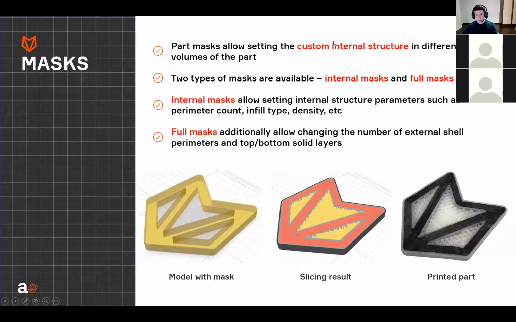The first one is masks. So what is the mask? The mask is an additional model that you can add alongside with your main part model. And this model allows you to change locally the slicing settings.